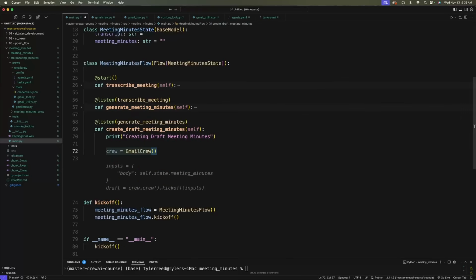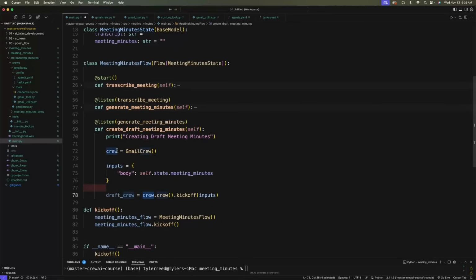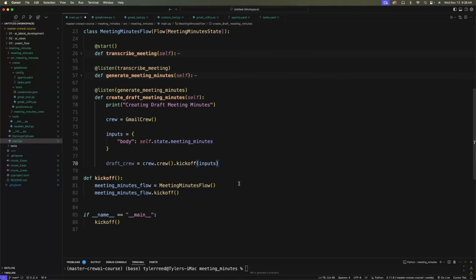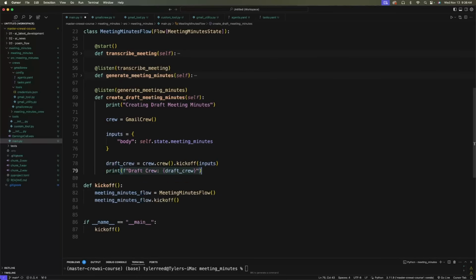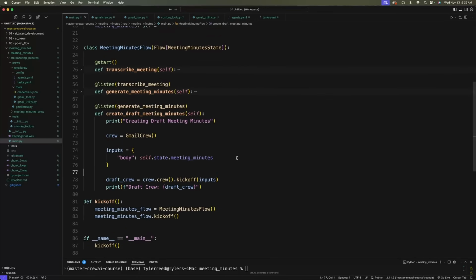So we can say crew equals Gmail crew. The inputs, it knows we're looking for a body as part of the inputs. So we can say draft crew, and we're going to say Gmail crew.kickoff, and then add the inputs here, which is really just the body, which ends up being the whole summary of the meeting minutes. And then just for clarification, I just want to print out the draft to make sure that we have something working properly.